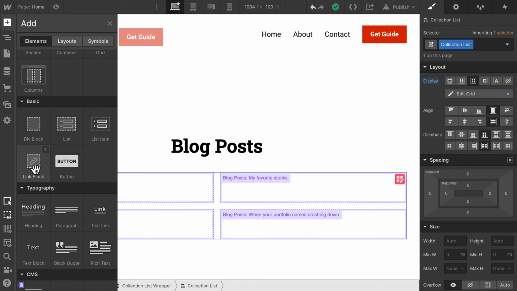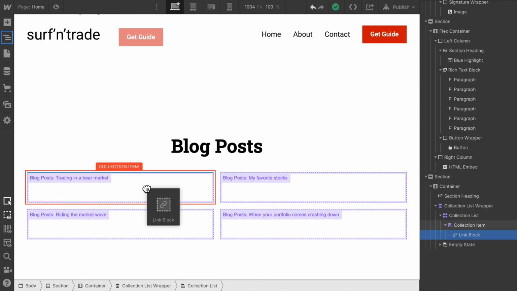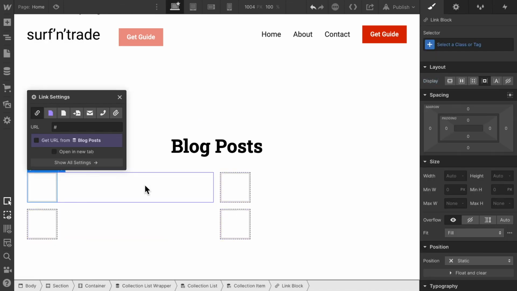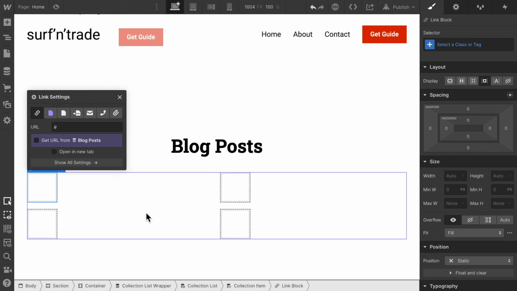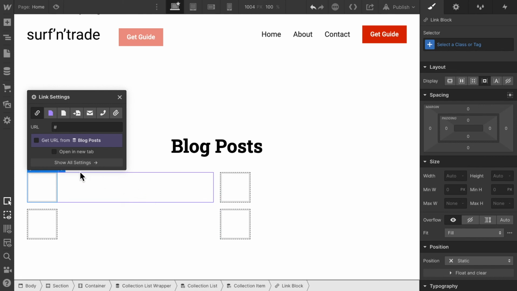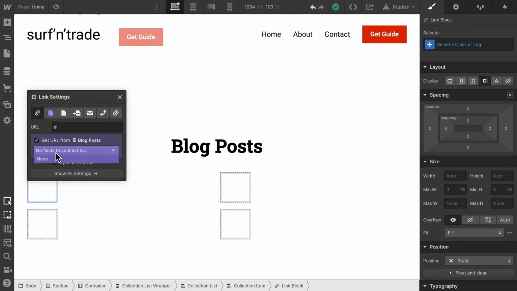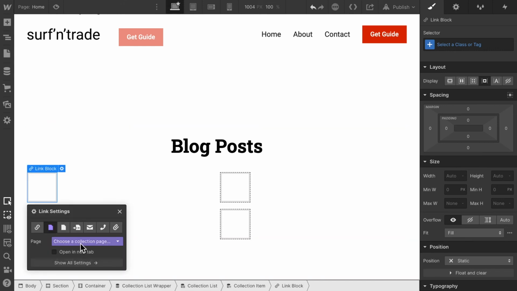So what I'm going to do is take this link block and drag and drop it into this collection item. As you can see, that's going to be reproduced for all 4 items. And here we can choose get URL from blog post. And I'm going to, no, sorry, we have to choose the second option, the collection page option, and then choose the current blog post option. That's going to redirect every user to that respective blog post.